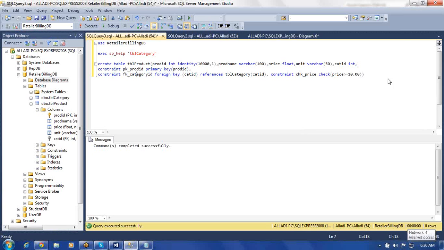Okay. Now next, here we created the product table. After this, now we have to create a customer table.